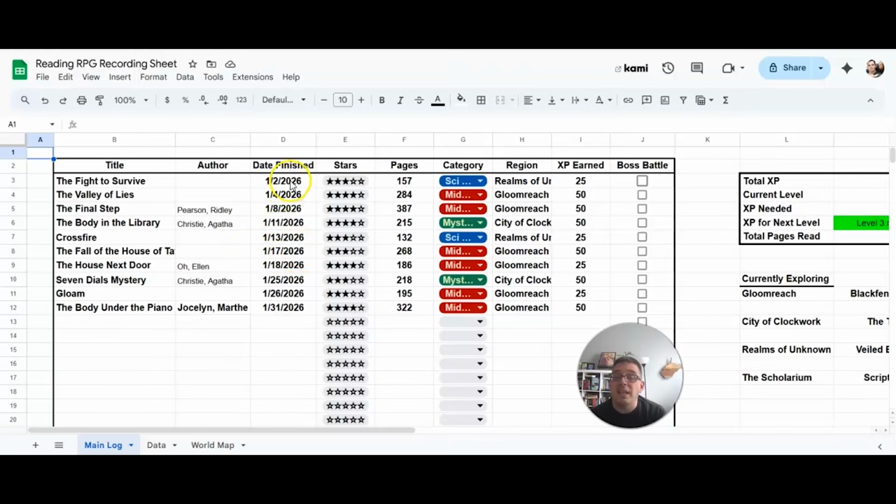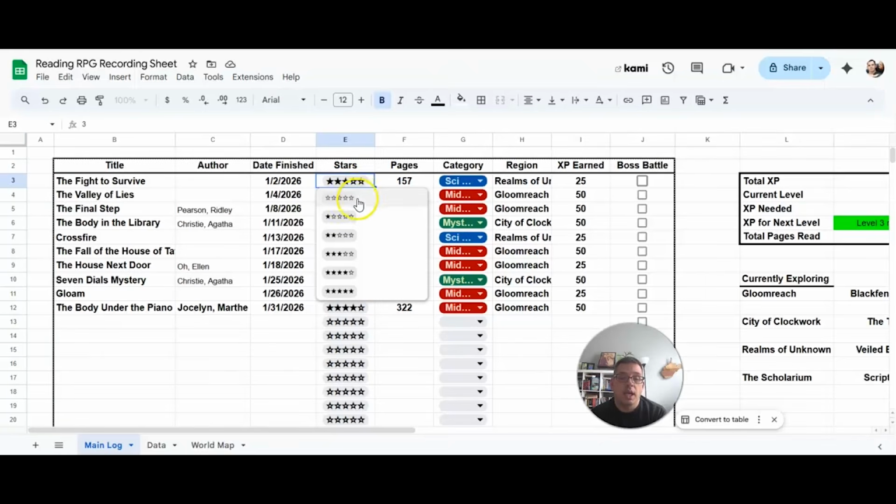Then I put the day that I finished the book, for no reason other than just so that I can keep track of which books I read each month. And then I added a starring system. So what that looks like is I can click here, and it gives me a drop down of all of the different stars, from 0 stars, 1, 2, 3, all the way up to 5-star reads. Again, just so I can keep track for my own purposes. It's not really a part of the game, but I do like to know how I rate the books.